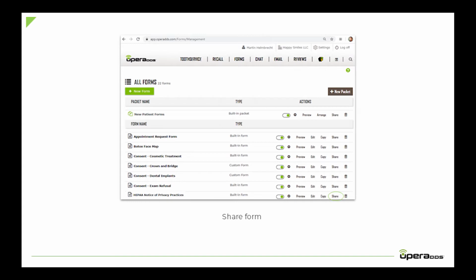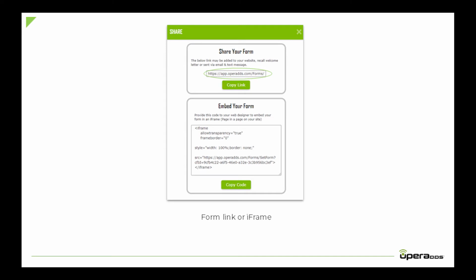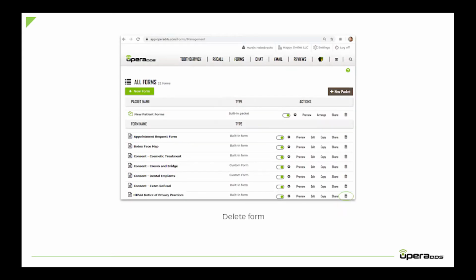Share will open a pop-up that gives you 2 options for providing a form link or an iframe to your web designer. I recommend sending the top link to your web designer unless they specifically ask for the iframe option. If you're adding forms to a recall system, make sure to use the top link. And of course, the trash can icon is how to delete a form from your account.